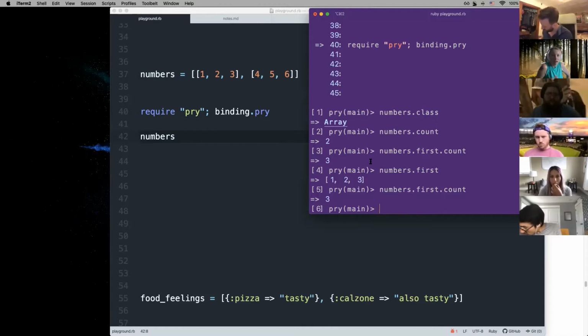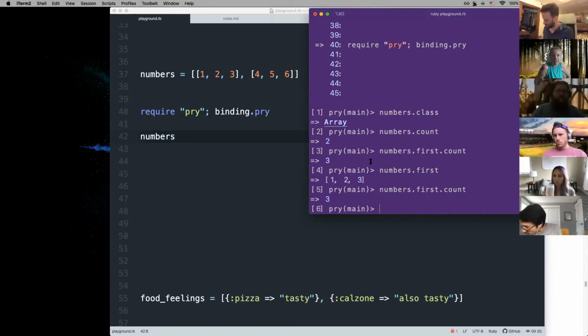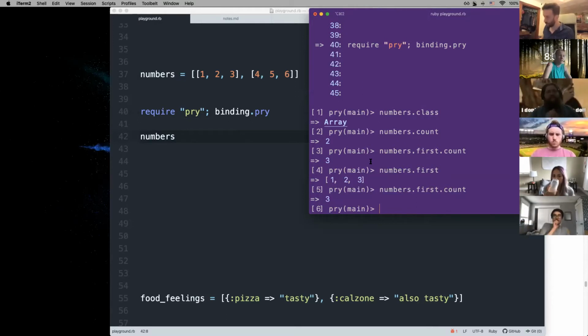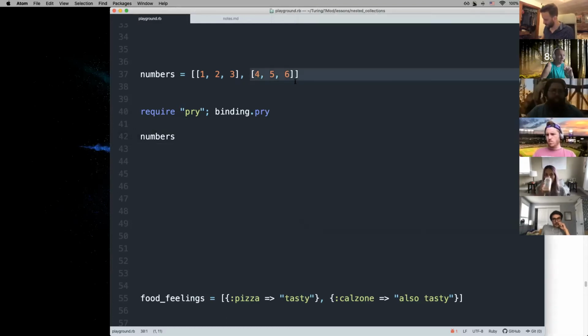Okay, Austin, do you want to come off mute and help me write whatever query I can write to access that 5? You will want to do numbers and then square bracket 1 and then square bracket 1. Awesome. So he's saying let's access, from the numbers array, the element at index 1, which is our second element. So it's this.